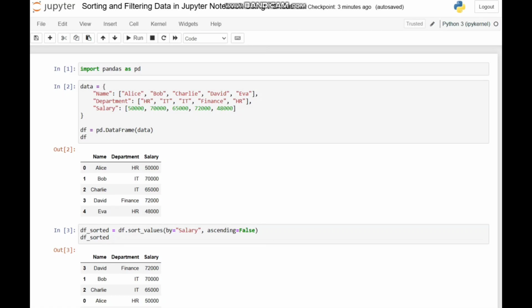So here, at first, we have imported the pandas library, which is used for working with structured data, and then we have created a dataset that stores employee information such as name, department, and their respective salaries.